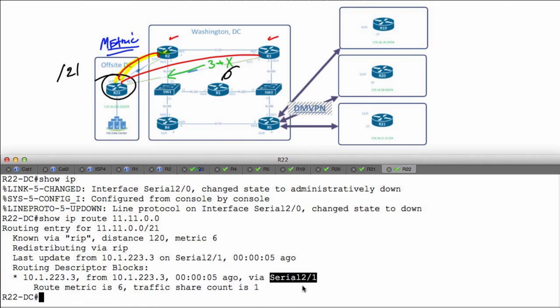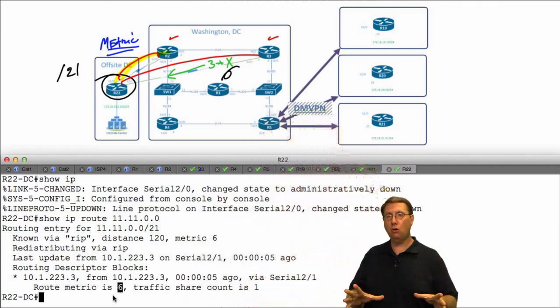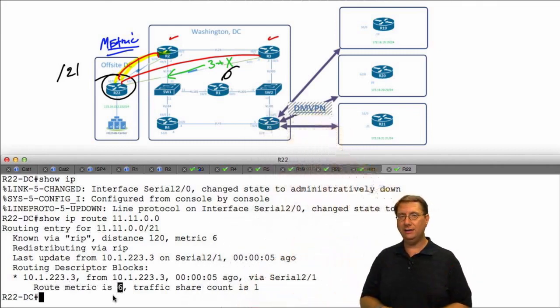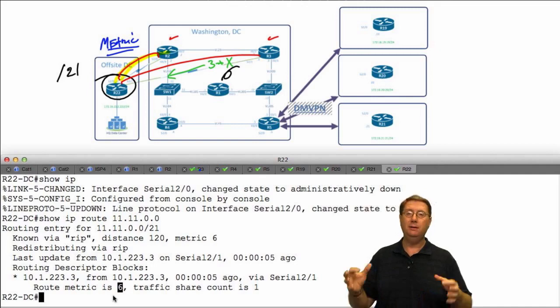And now notice I'm on serial 2.1. I'm learning it, and it's telling me my metric is now 6. So it was 3. I added 3 to it, so that's giving me a value of 6. So now what we illustrate here is a method or a means by which I can actually control what is going to appear in my routing table based on metric. So offset allows me to be able to increase my metric.